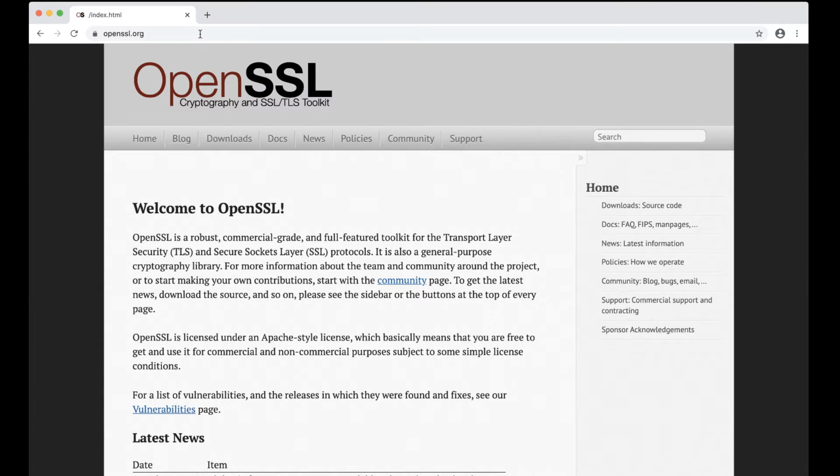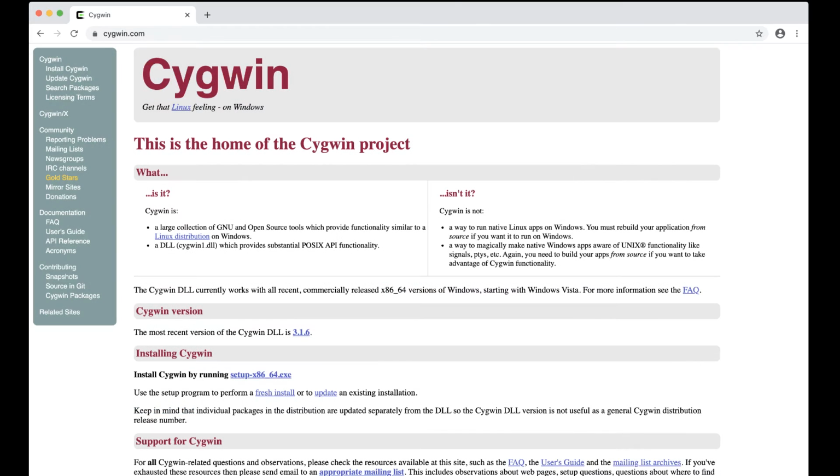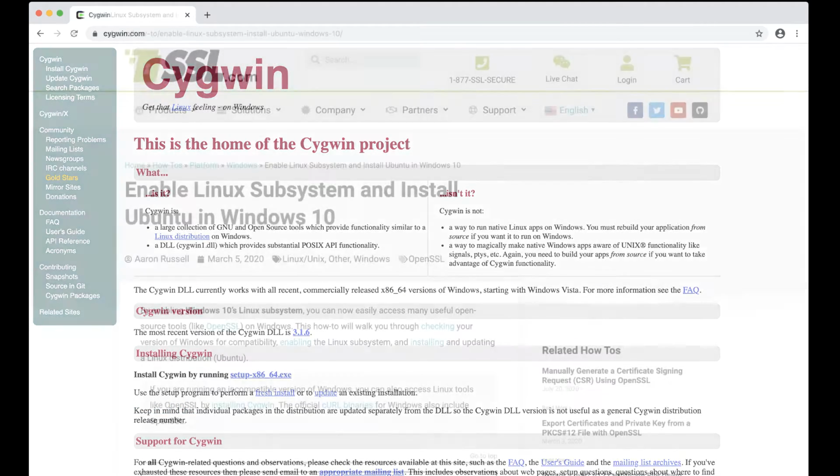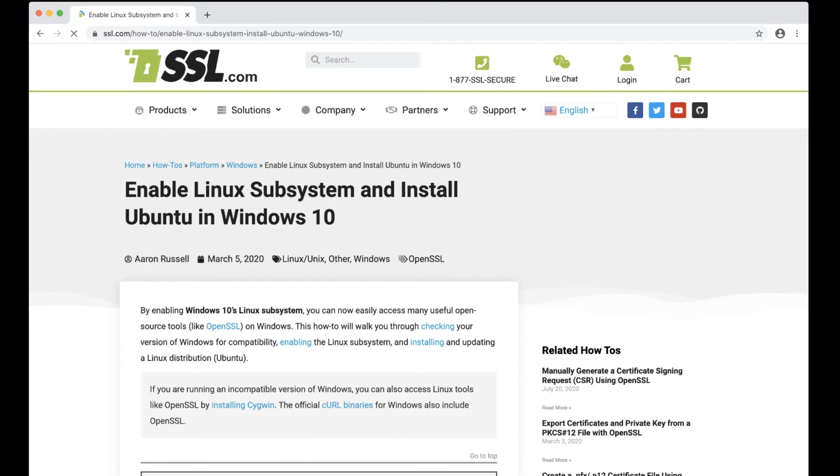To follow the instructions in this video, you'll need OpenSSL installed on your system. OpenSSL is an open source toolkit for the SSL and TLS protocols. If you're on a Unix system, like Linux or macOS, OpenSSL is probably already installed on your system. If you're running Windows, you can easily install OpenSSL with Cygwin or the Windows subsystem for Linux.